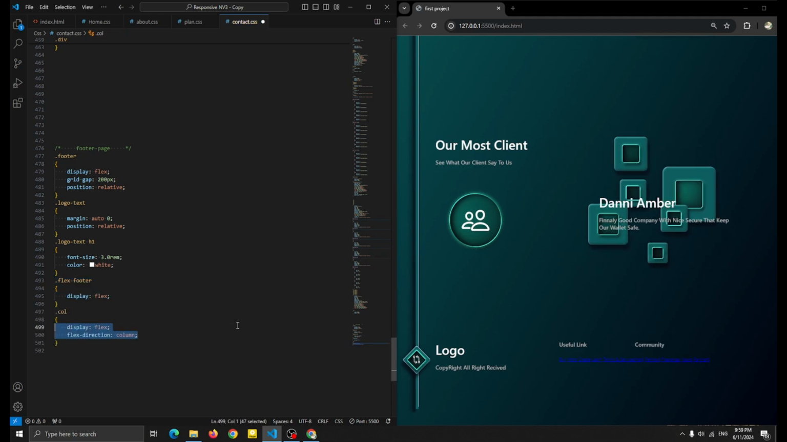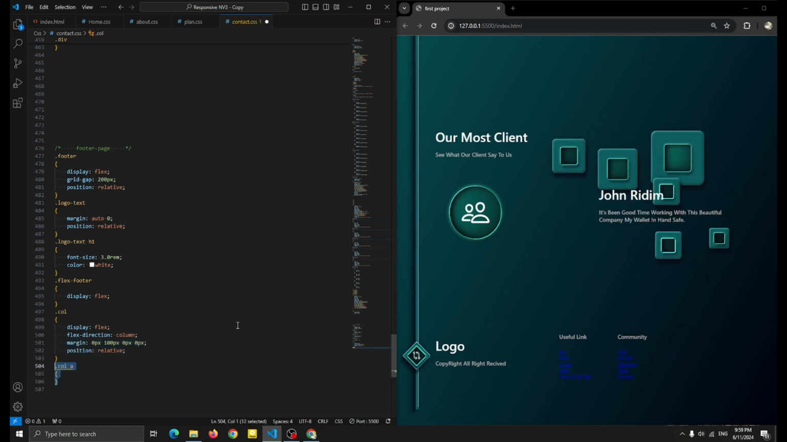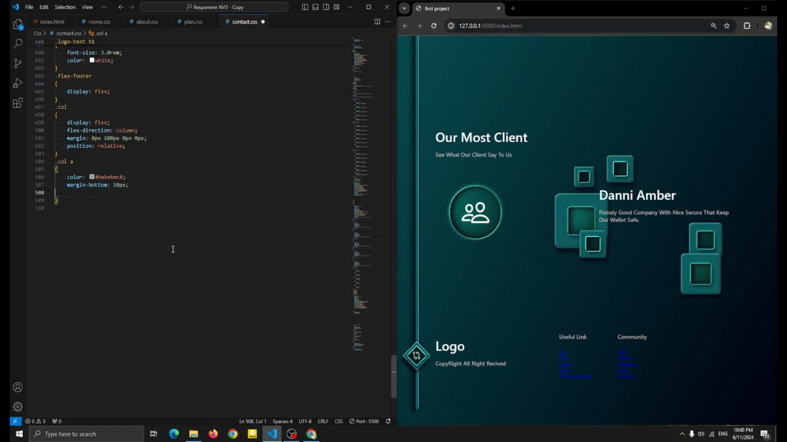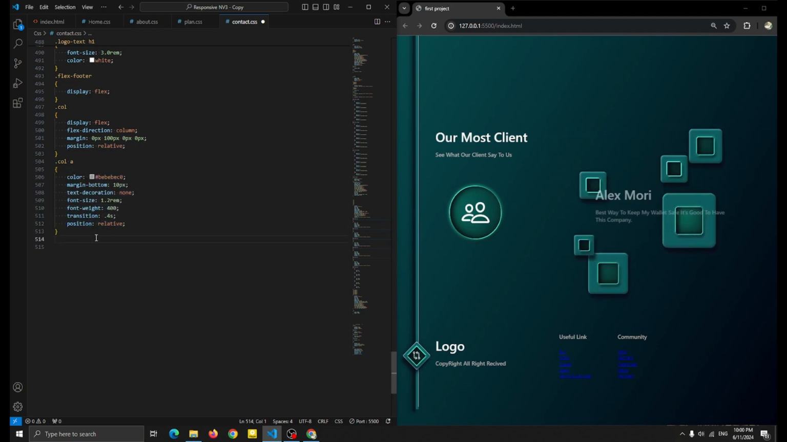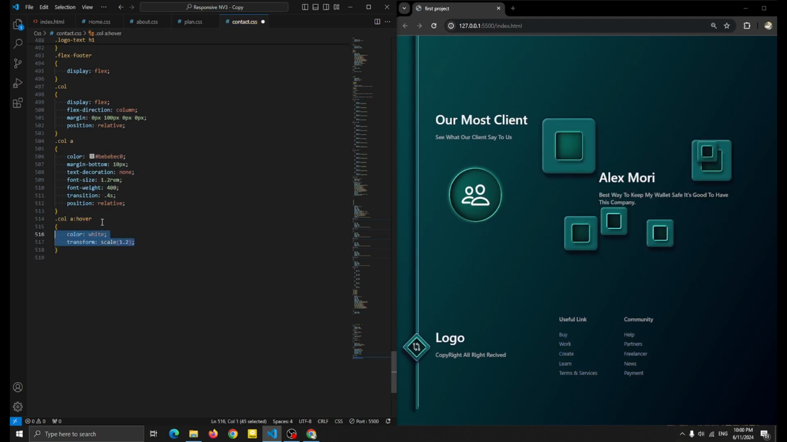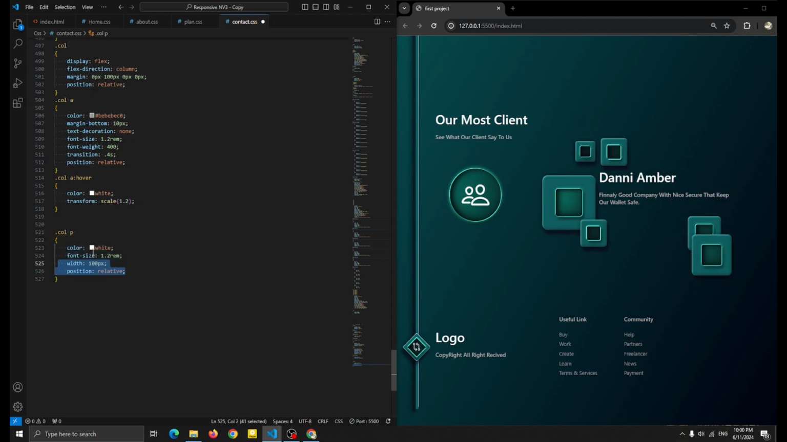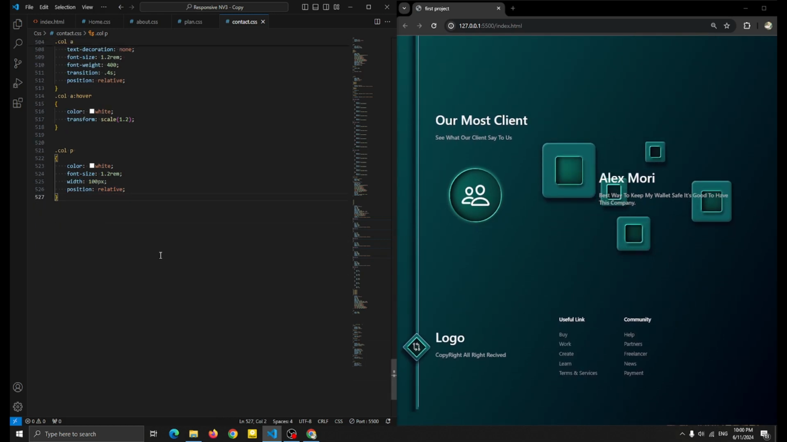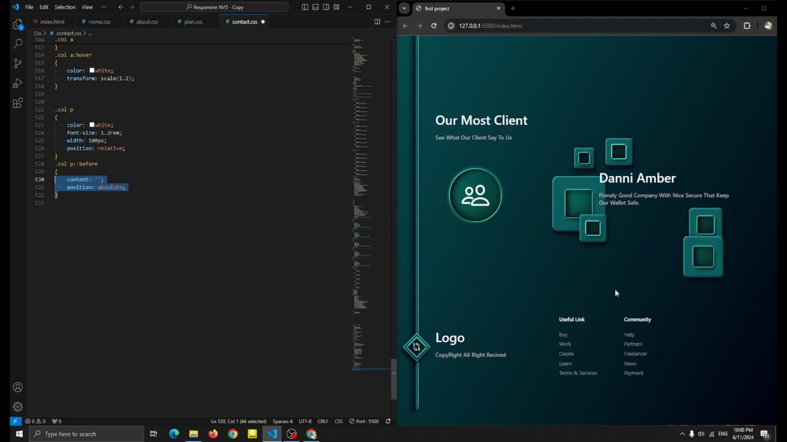I'm just gonna add the display flex, the action, and this margin for this, guys, and the position relative. Now let me add the CSS for a: color, margin bottom, text decoration, font size, font weight, transition, and the position relative. Okay, now let me add the color for a:hover, to add a simple scale. Now for p, I'm just gonna add the color white, just make sure it's white, and the font size bigger.